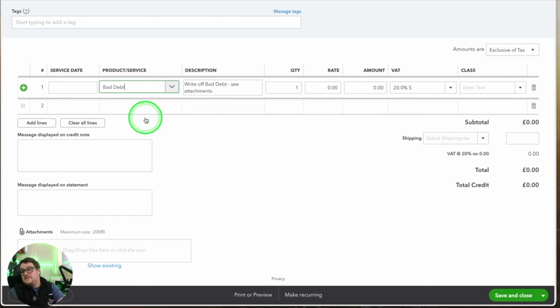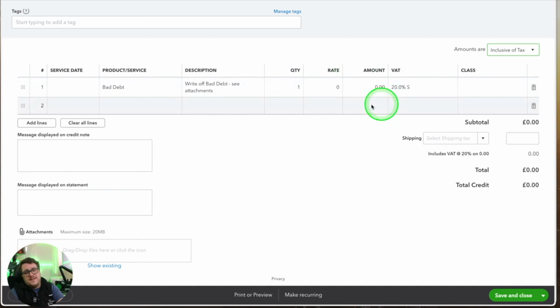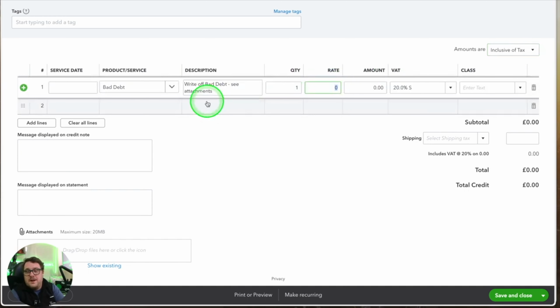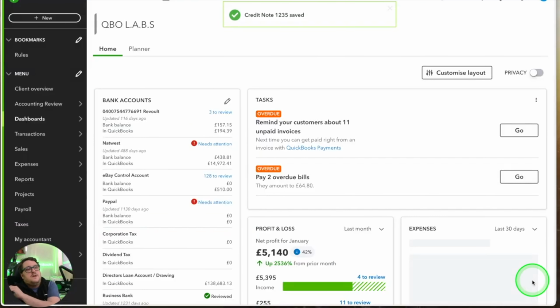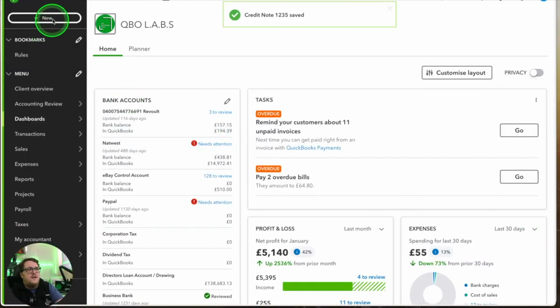Well, what I can do is maybe do a bad debt. Maybe do it inclusive of VAT, which means it's going to work the VAT backwards for me, not add it on top. And maybe say that we are writing off £200 of it as a bad debt with the VAT being worked backwards. Press save and close. And we've agreed that with the client. That's what a credit note is for.